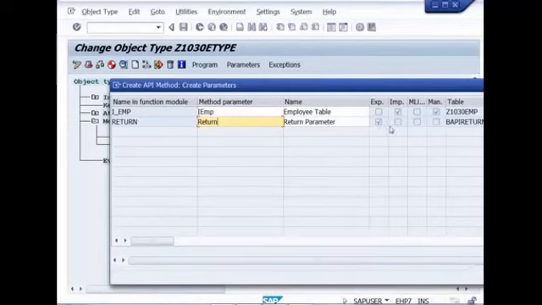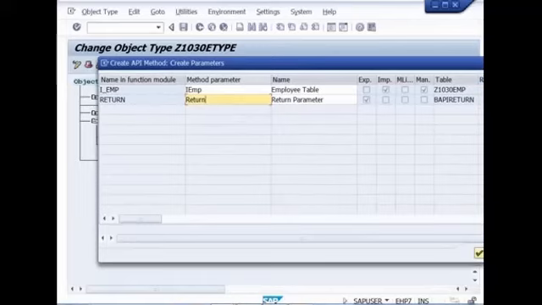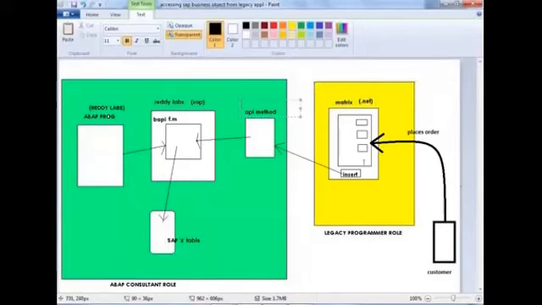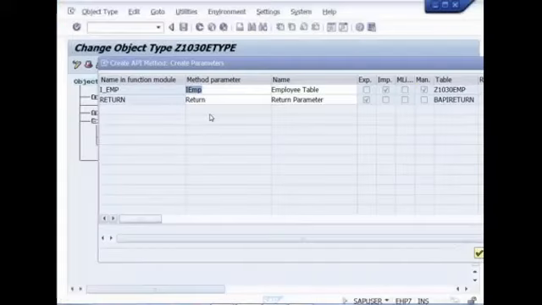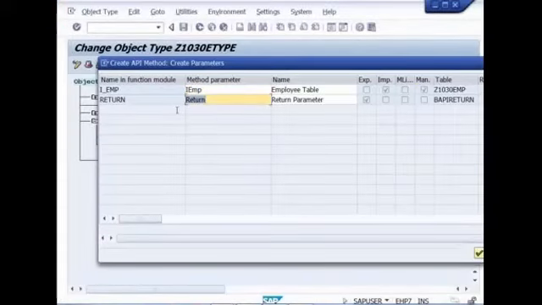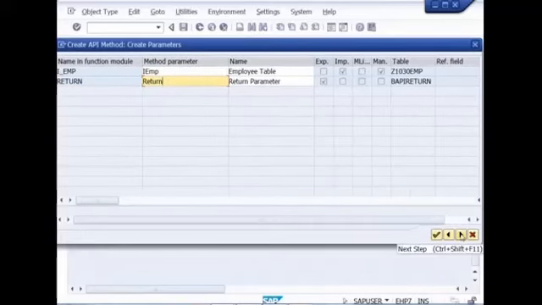Second parameter is of type export. What is the type? BAPIRET. Am I clear? So these are the parameter names at method level. When the legacy programmer is calling the API method, the parameter names are I_EMP and return. When the ABAP consultant calls a function module, you have to use I_EMP and return. Done. So now click on next step.